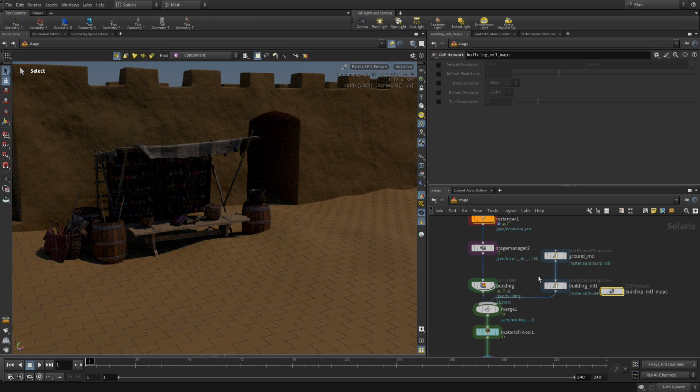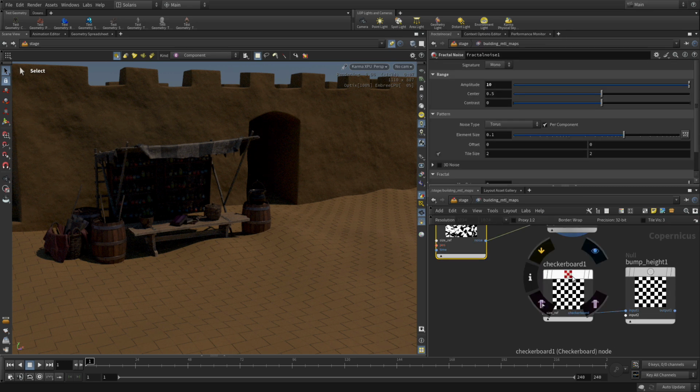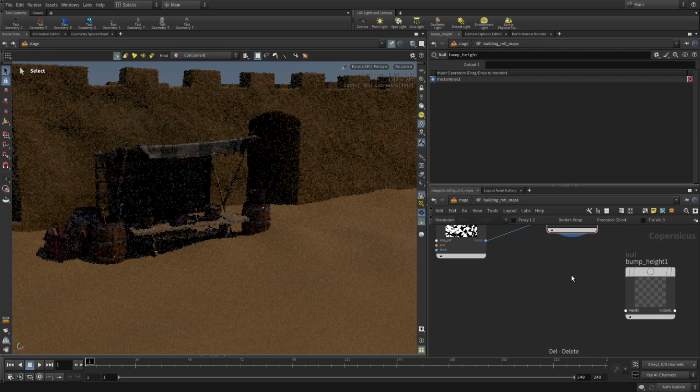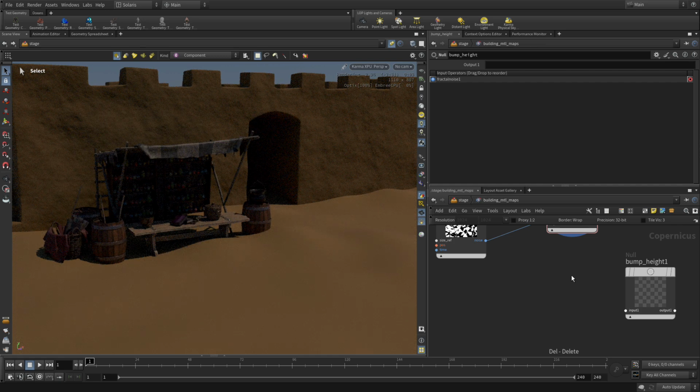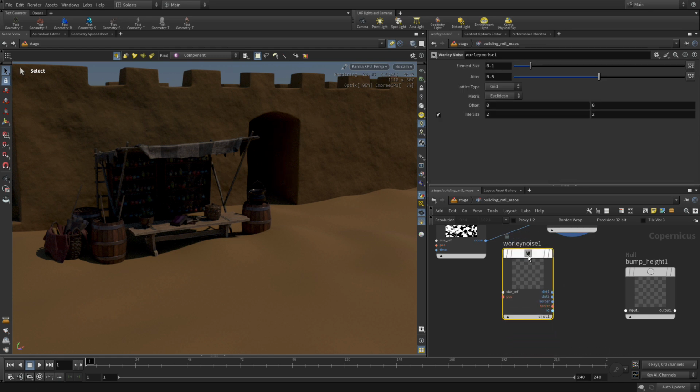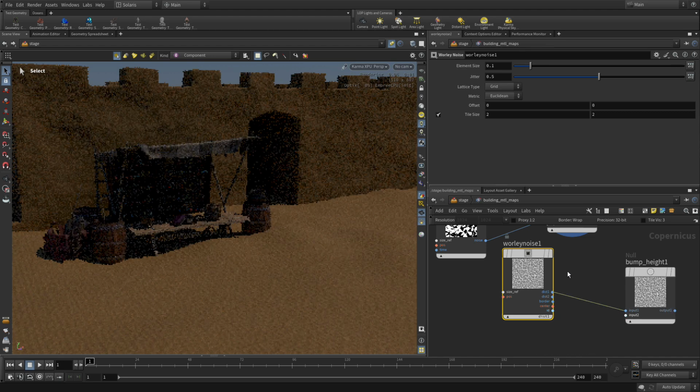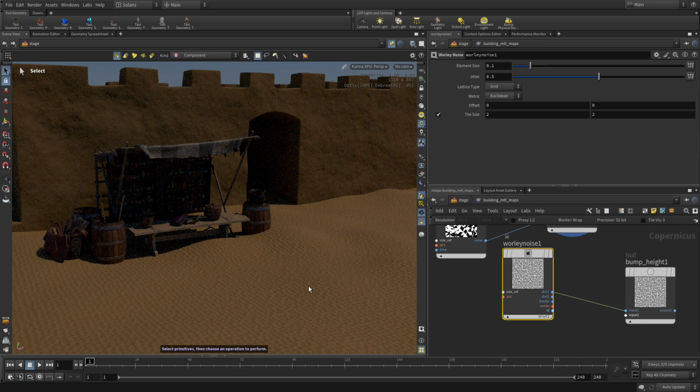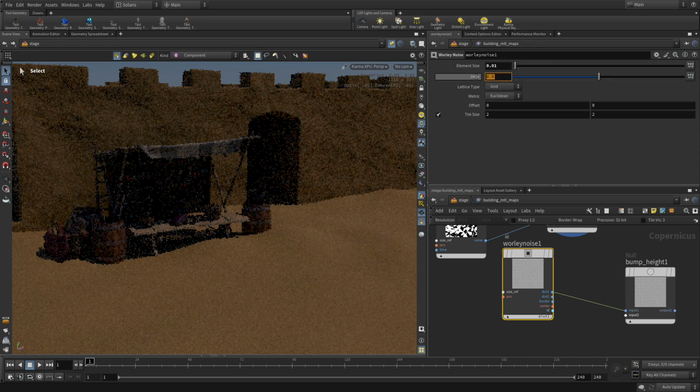Let's pin that again. Let's go down into here. We're going to delete the checkerboard, and let's go tab whirly noise. Okay, this gives a new texture. We're going to go distance 1 into input, and you can see sort of a look there that's looking interesting. Now what we want to do is change the element size to 0.01 and change jitter to 1.